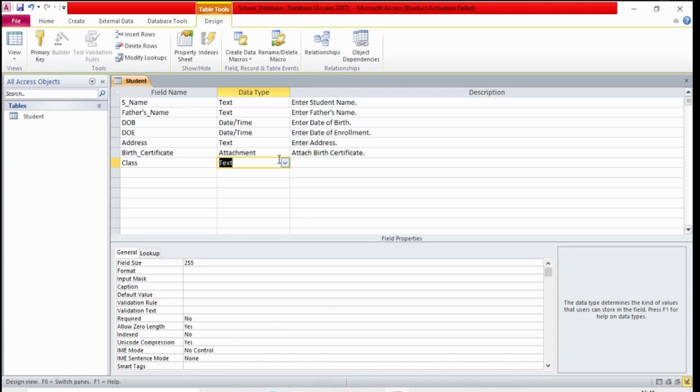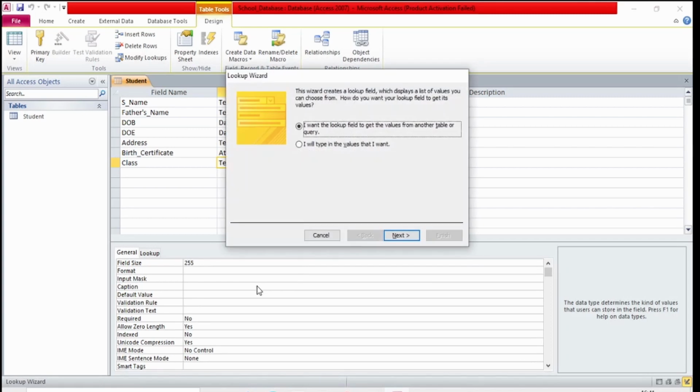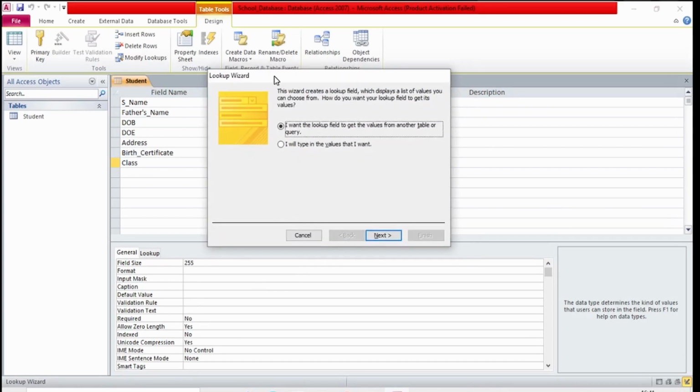Okay, so for this lookup means we will make a drop down list in the data sheet view, so that user can select classes from 1st to 12th, any one class from 1st to 12th. Okay, so we will be creating lookup wizard. So just click on lookup wizard option. So as soon as you click on this option, there will be a wizard.